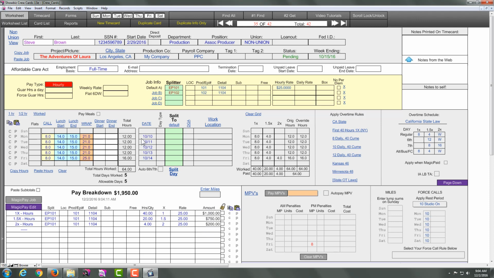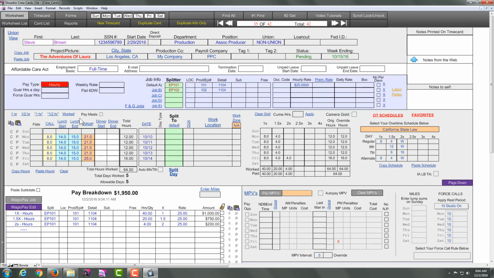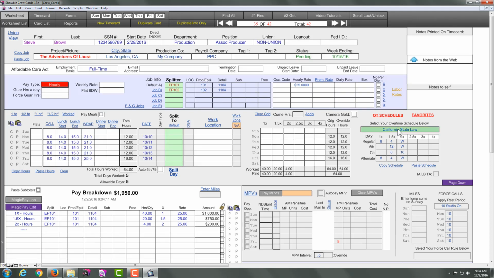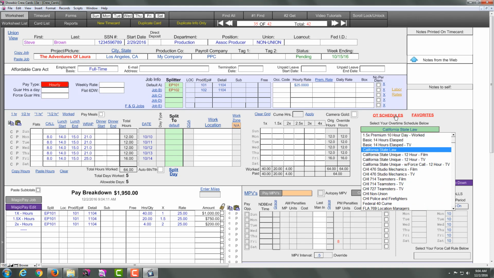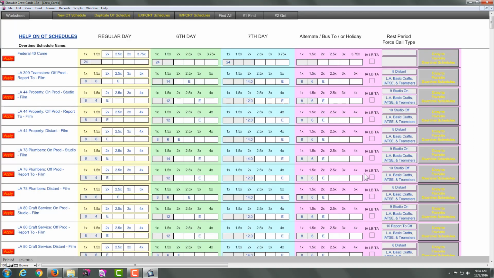Now this is a non-union person. What about a union person? So let's switch to that really quickly. Well, the union is a little bit different in the fact that we have a whole lot of overtime schedules in the program. Now, one of the things you want to take a look at is clicking in here and actually using our find and get feature.